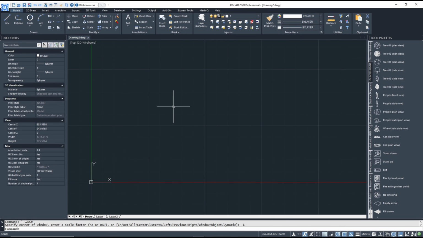Hello everyone, today we are going to learn a basic AviCAD tutorial: how to change point style. To create points, you can type PO and press enter. Click on the drawing area to create a point like this. We have 3 points in here.